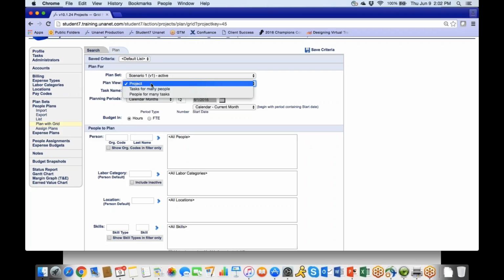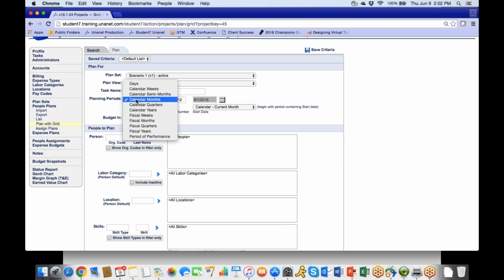The project, again, remember we talked about the project, we have tasks for many people, people for many tasks, or planning at the project level here. So let's take a look and maybe do people for many tasks here. Let's make it pretty intricate. So the planning period, this is what you want to think about: is it a period by period plan? Do you want to plan month over month? Do you want to plan week over week?